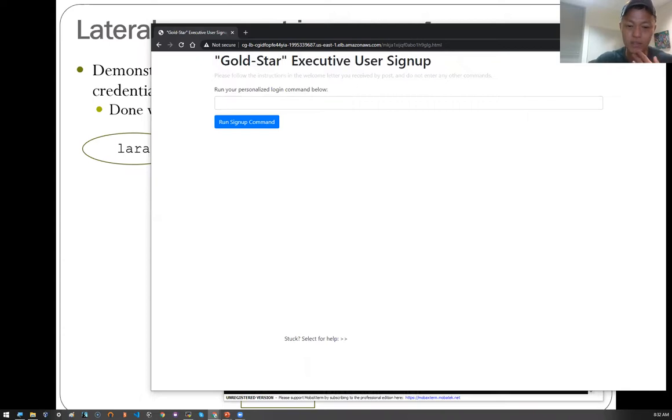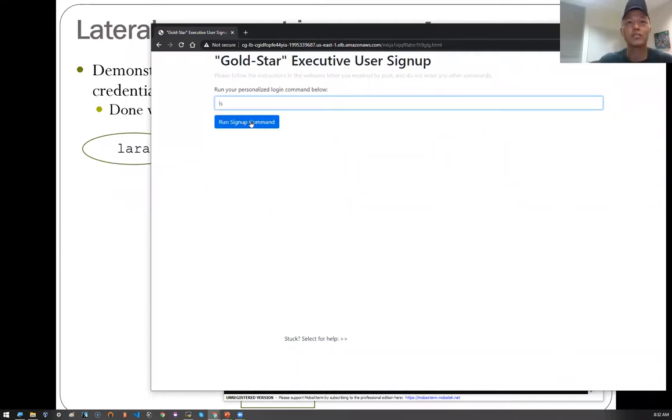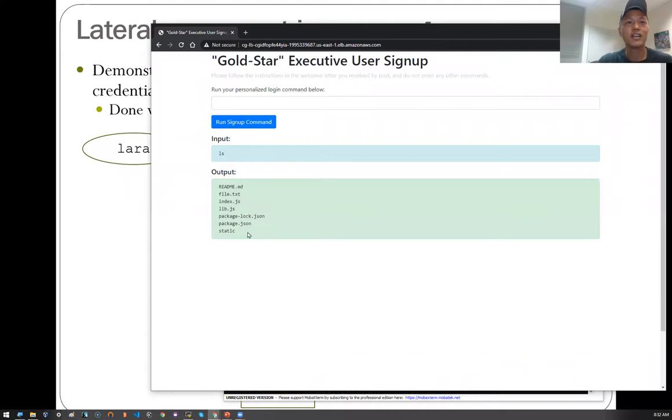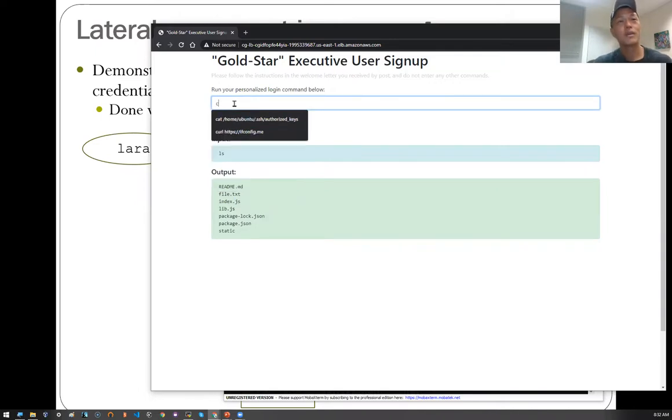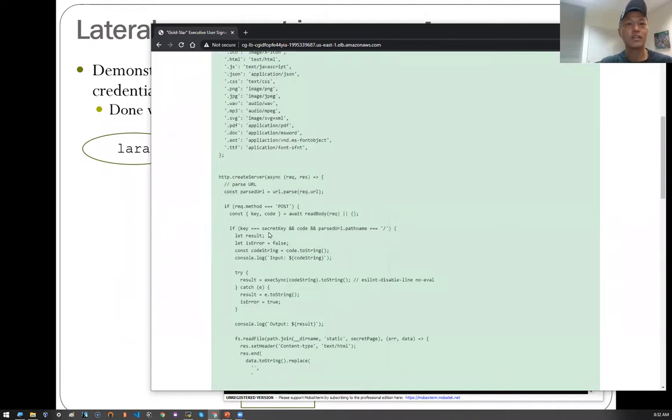Okay, so that gets us to the end of the first page. And one of the things you can do is an ls, and see, this is command injection. And you're like, oh, look at that, all of these files are here. Oh, that's super secure. Maybe I'll cat index.js. And then you can see this is the JavaScript that's running that thing. You see the secret page and all of the rest.